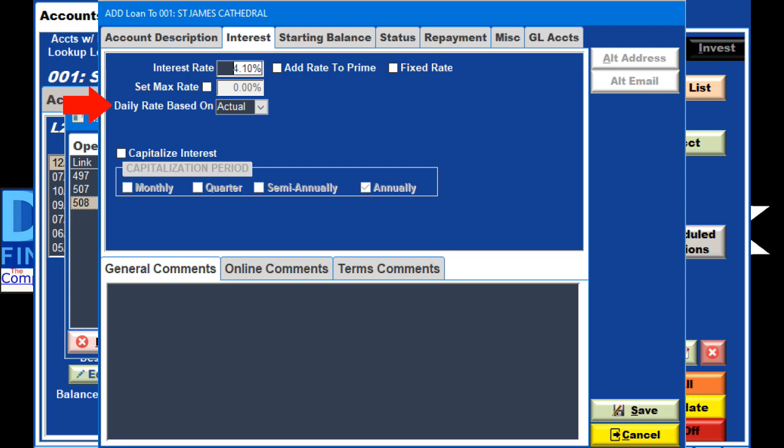There are 3 fiscal year settings that you can select from for how this account will be calculated. The default set in the system configurations will already be set, but you can change it for this account if needed. Actual days means that if it is a leap year, the number of days that interest will be calculated will be 366 days, while all the other years will be 365.